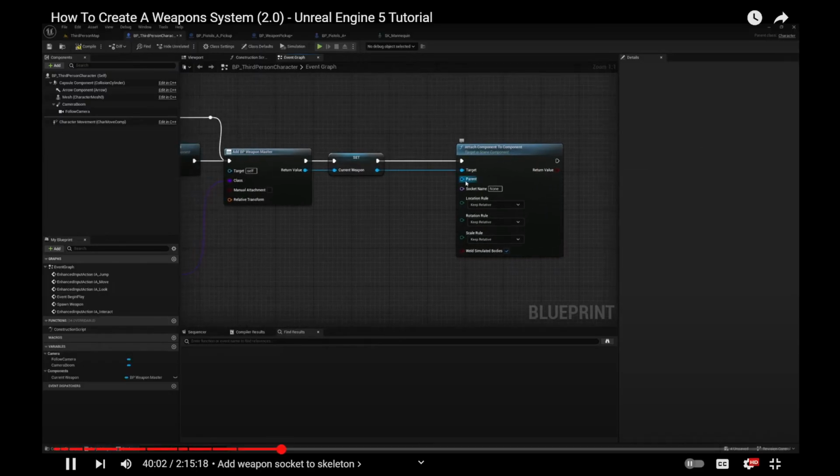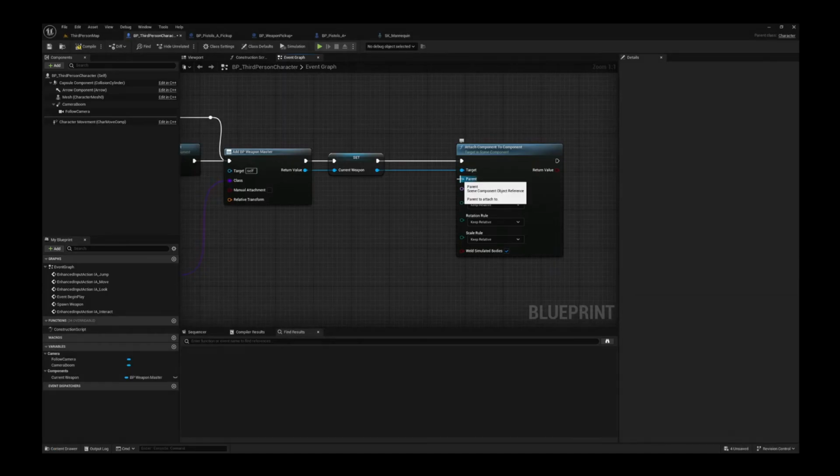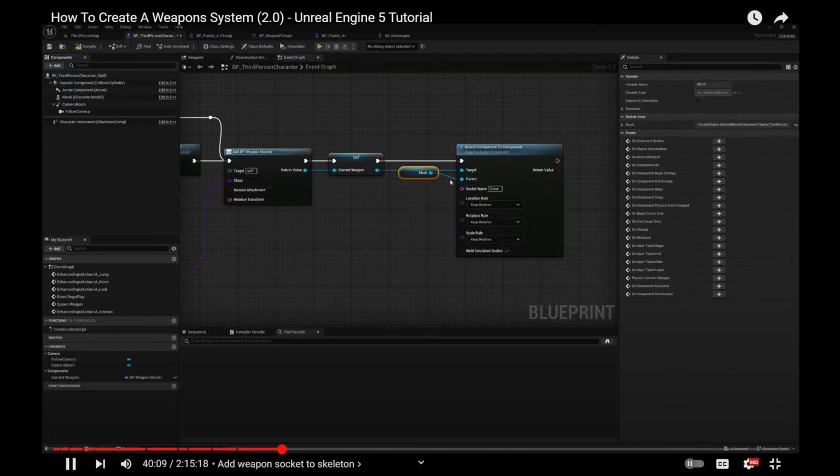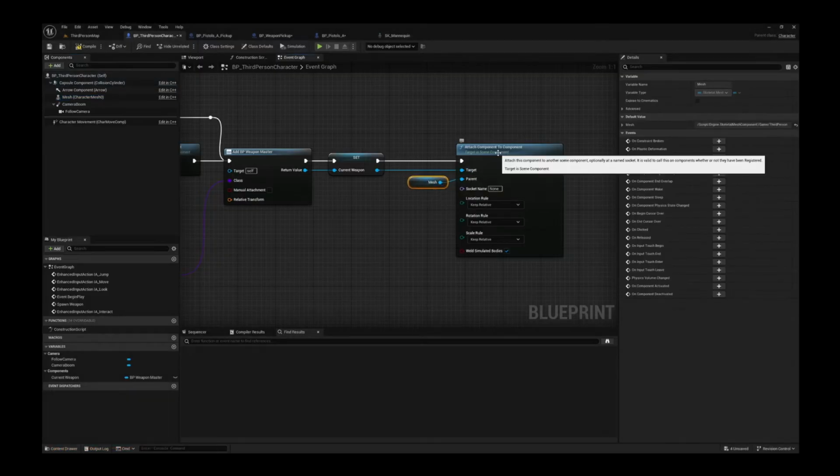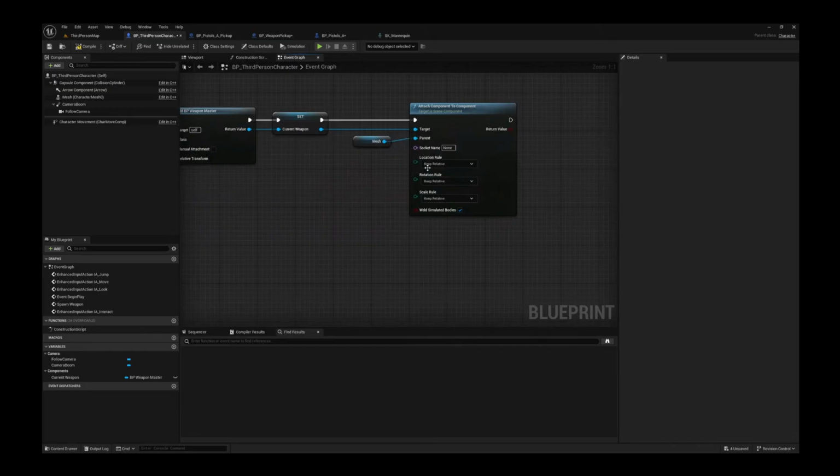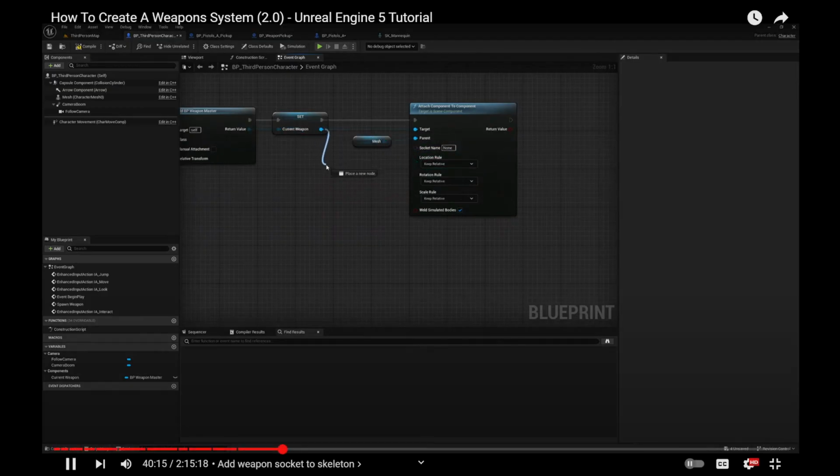The parent is going to be the mesh that you want to attach it to. So I'm going to grab my character's mesh here and plug it into parent. And we stored the socket name inside of our weapon blueprint, so we can drag off of current weapon.